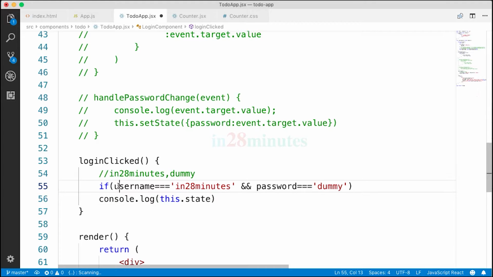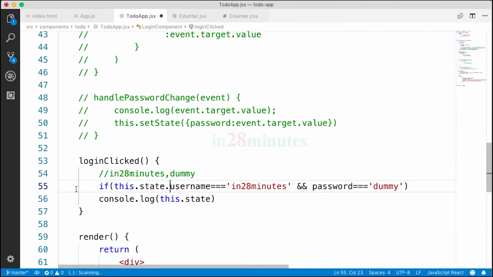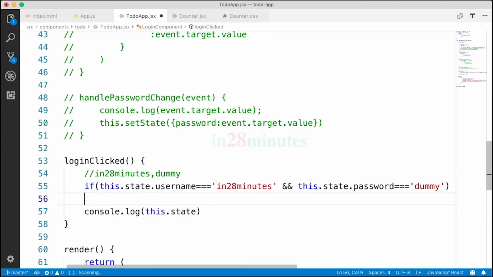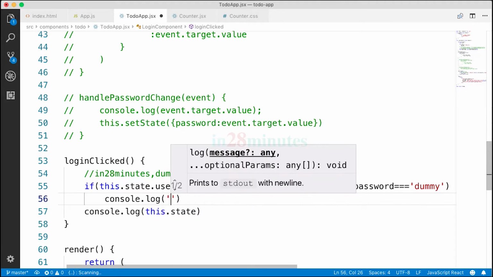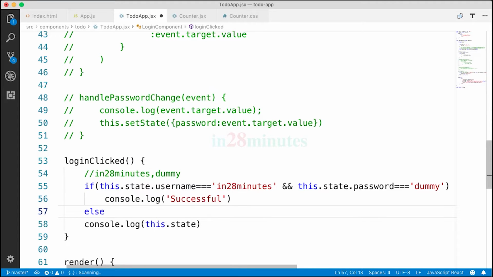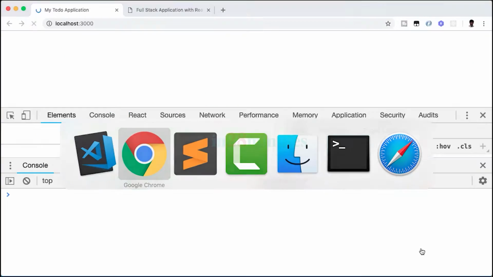They are present inside this state, right? So the actual current values of the username and password are present in this dot state. So if this dot state dot username is equal to in28minutes and this dot state dot password is equal to dummy, what do we want to do? For now, let's just do a console dot log. Console dot log successful. Let's say else, console dot log failed. Let's comment out this log.